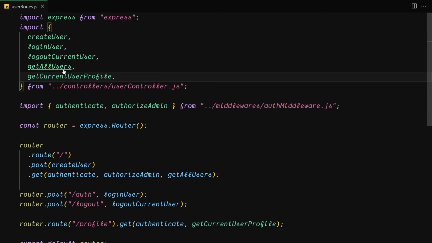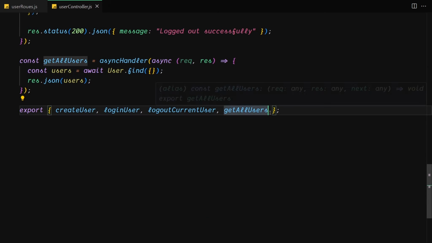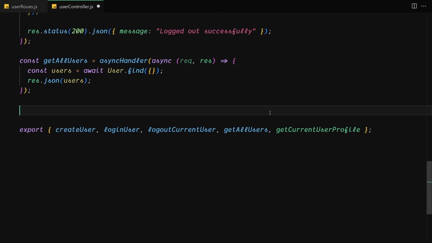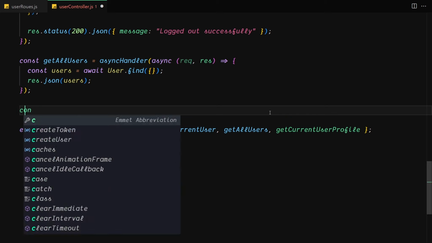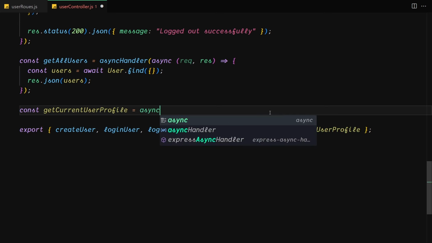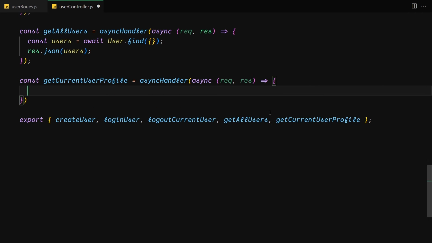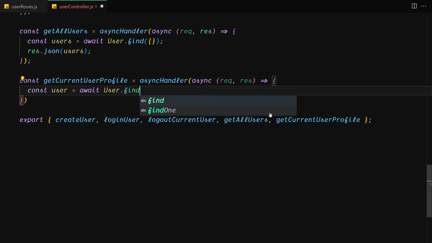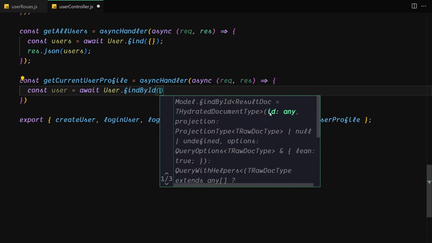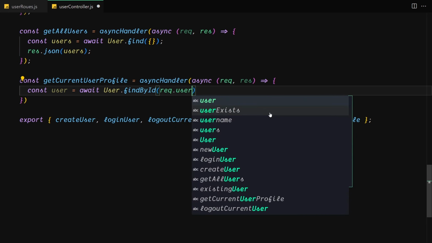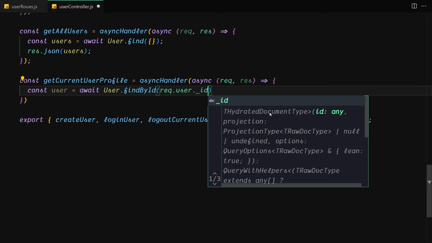Okay, I'm going to save this file. Now let me export that controller right here. Now let me create that controller, const, and async handler, async request response. And what I'm going to do is that first of all I'm going to get the user, so I'm going to write user await, and then I'm going to use the user model findById, and this is a mongoose method. So we are going to be getting the user by request.user, and here we are going to be just getting the user ID.